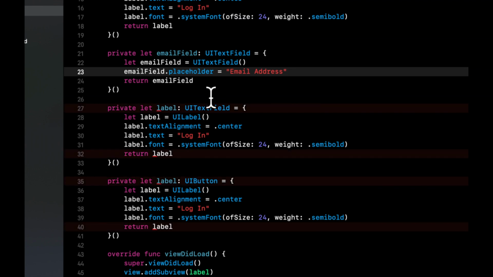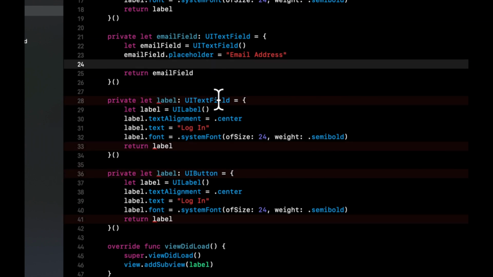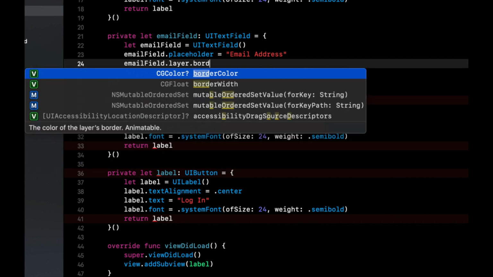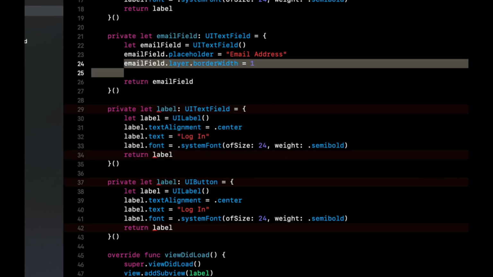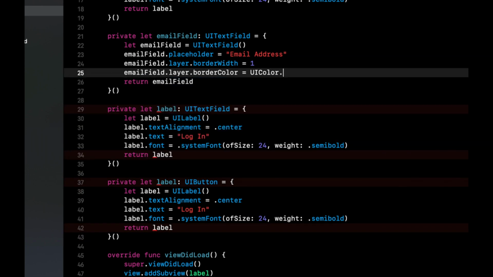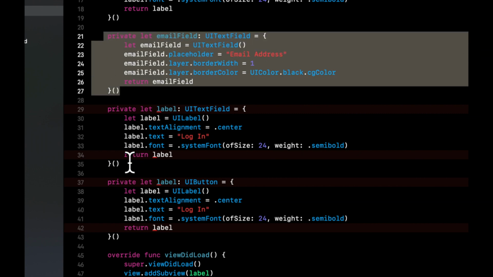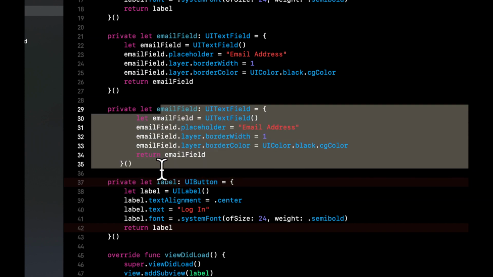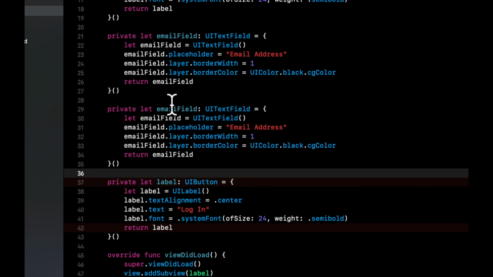And what else do we need on the field? I guess what we could do is also give this a little border visually. So we're going to say emailField.layer.borderWidth is 1. And we also want to give this a border color, which is UIColor.black.cgColor. And I think that's good enough for this demo. So let me copy and paste this. And whoops, let's align this indentation with a Control-I.